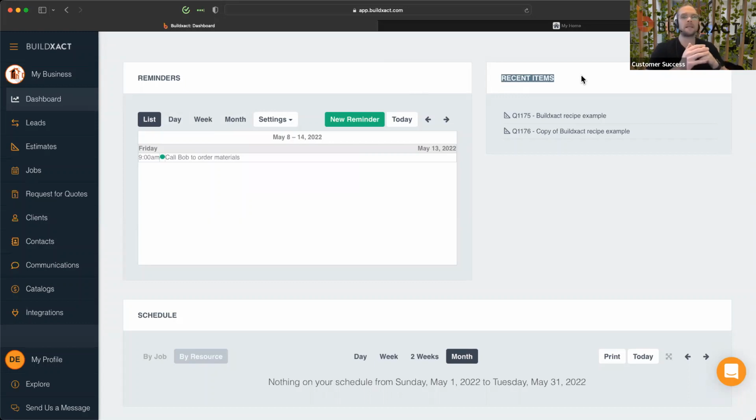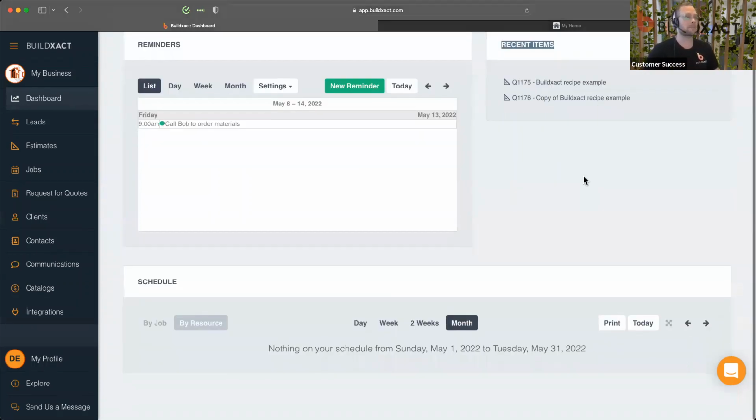Next up, we have our recent items. And that really hasn't changed too much. It wasn't broke, so no need to fix it. But the idea there is simply that as you access your different estimates and your different jobs, you can quickly jump back into them at that section.